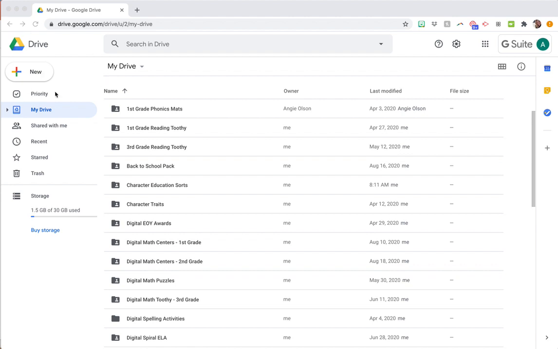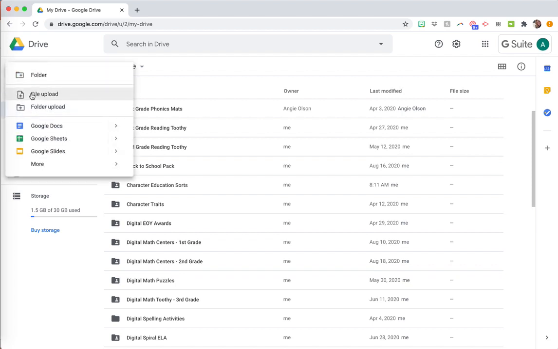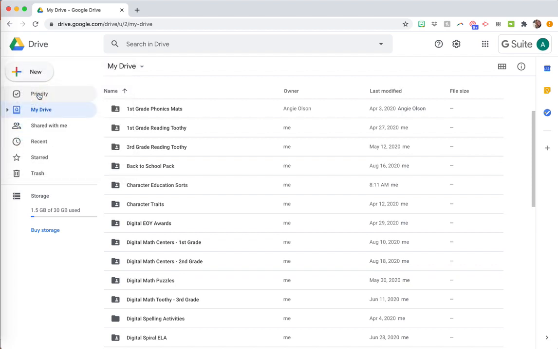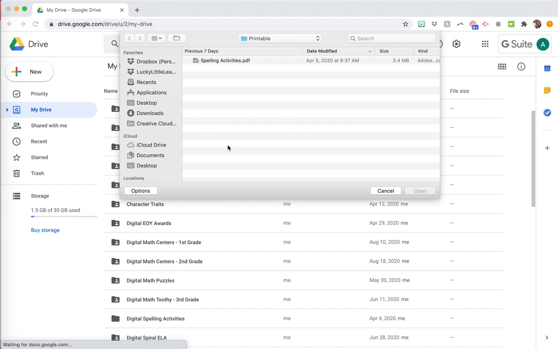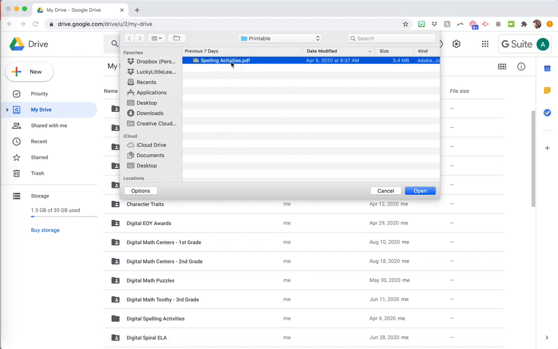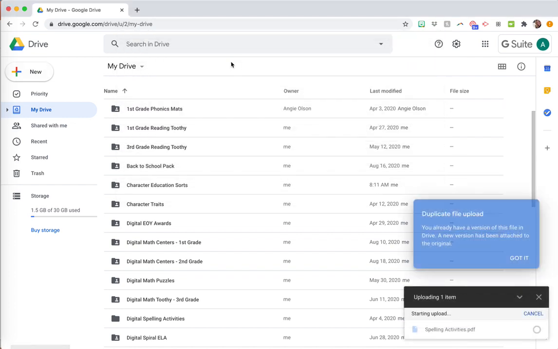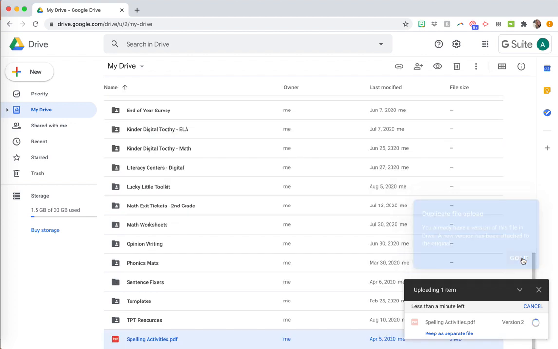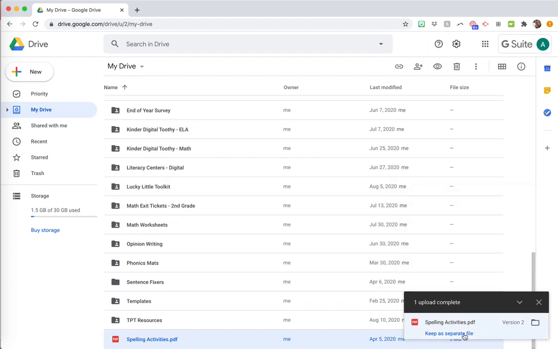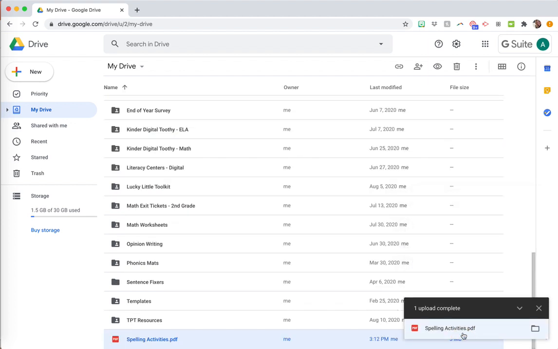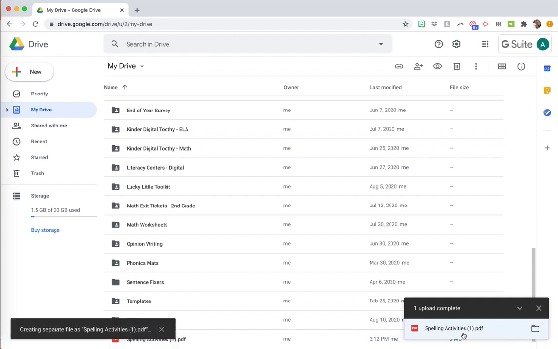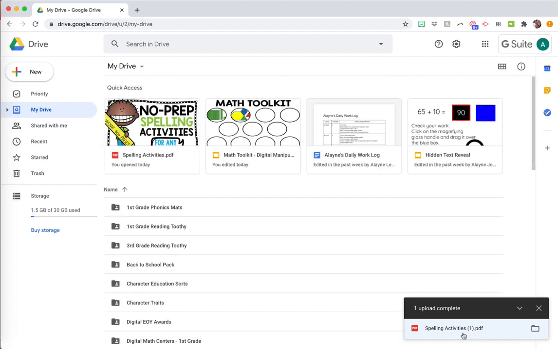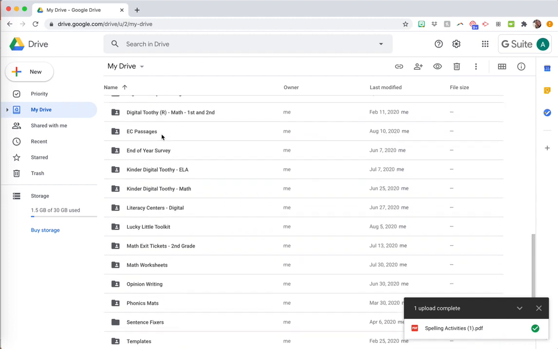Okay, so you're going to go to your Google Drive. You're going to upload the PDF, do new, and then file upload. And then you're gonna find that file on your computer. So I'm gonna get this spelling activities. This is an awesome pack, but it has a ton of pages, and I just wanna assign one page on Google Classroom. So I'm gonna upload this. It doesn't take very long, and then you'll see it's gonna upload.